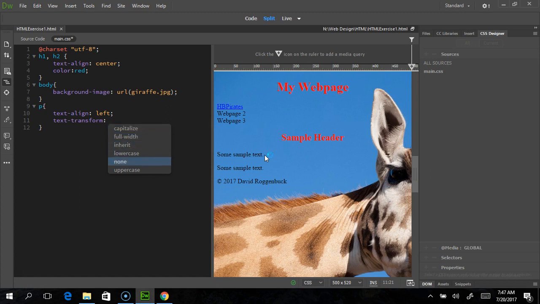So let's, for example, look at making it uppercase. When we do uppercase, you see that it changes everything to all caps, even though I didn't write it in all caps. And if I were to do lowercase, it would change it all to lowercase. So those are good ways that you can manipulate your text without having to go through and rewrite it.